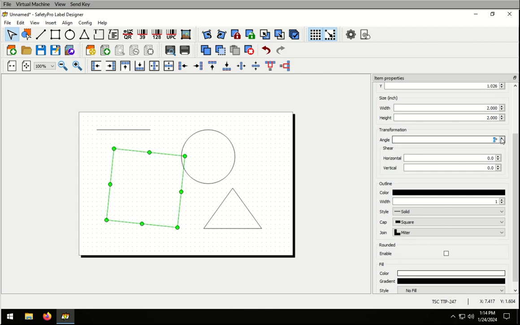Transform will rotate the object. You can type it in, or you can use these up-down arrows. I'm going to go ahead and return that to 0. Shear will deform the object horizontally or vertically. Very useful for creating different types of shapes.